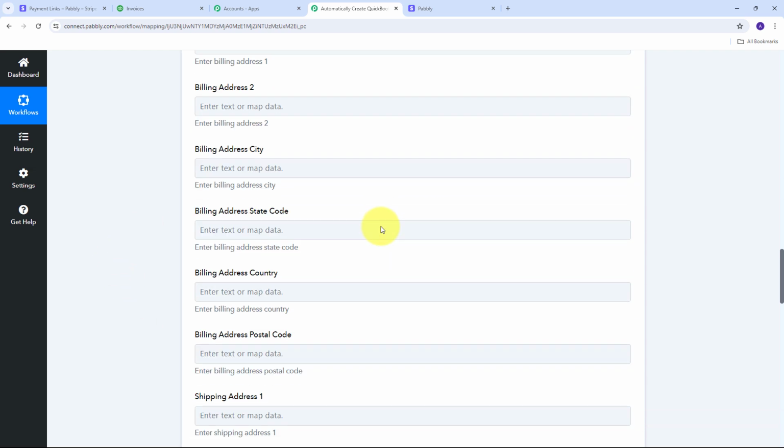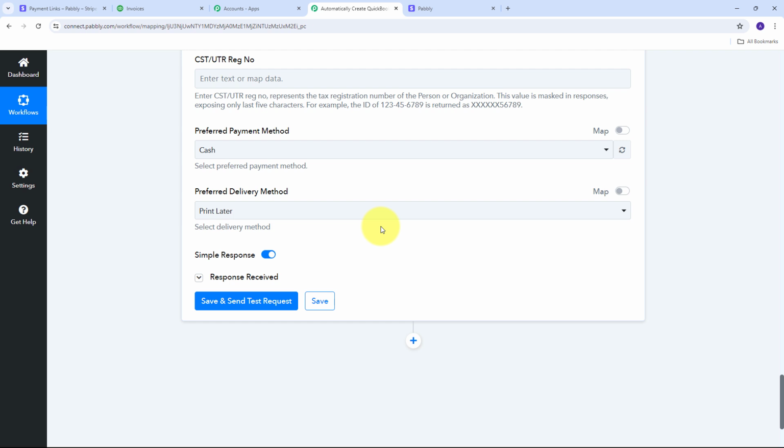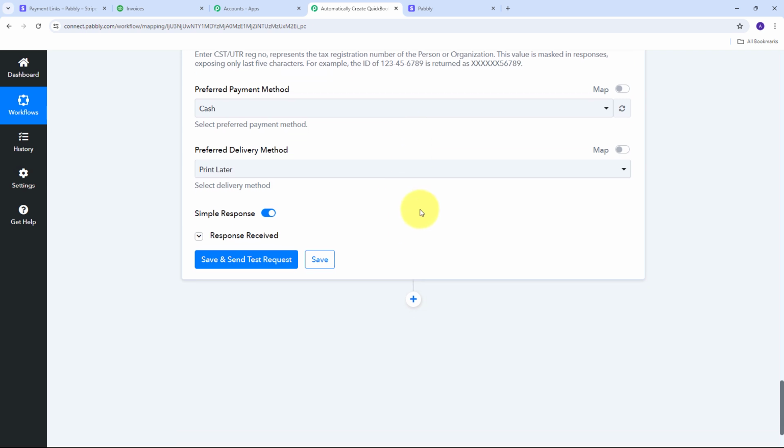Now I'm going to scroll down and I have filled all the required details and I have mapped all the required details. So as I have mapped all the details here, what is going to happen is that as I receive the new response from Stripe for the new payments, automatically all the details that I have mapped here are going to get replaced with the new payment details in real time.